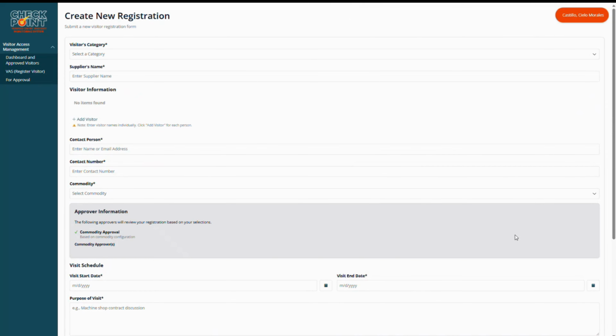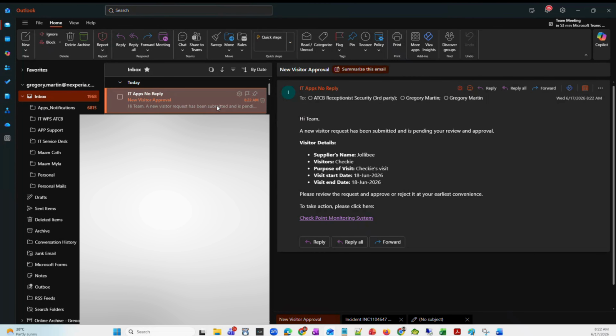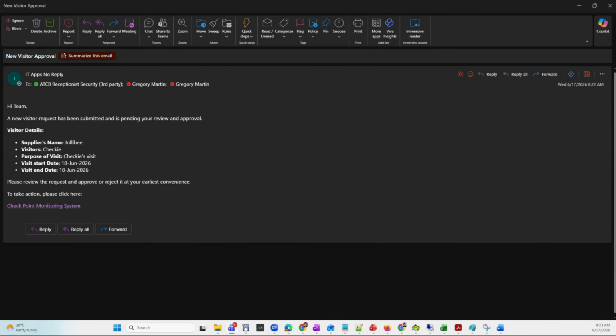After submitting, an email notification is sent to the approver. Here is an example of the email that will be sent to the approver. It has the supplier's name, visitor name, purpose of the visit, start date, and visit end date. It also has a direct link to the system.